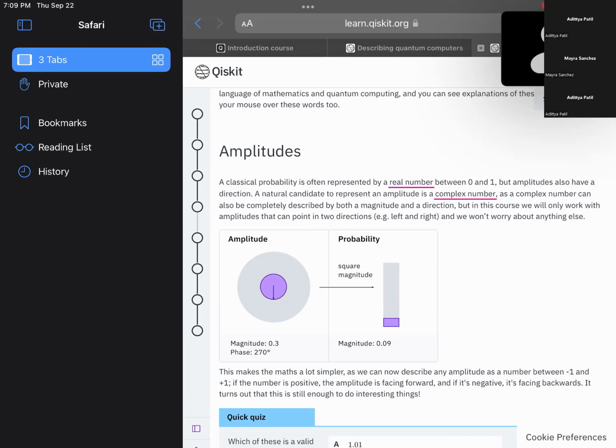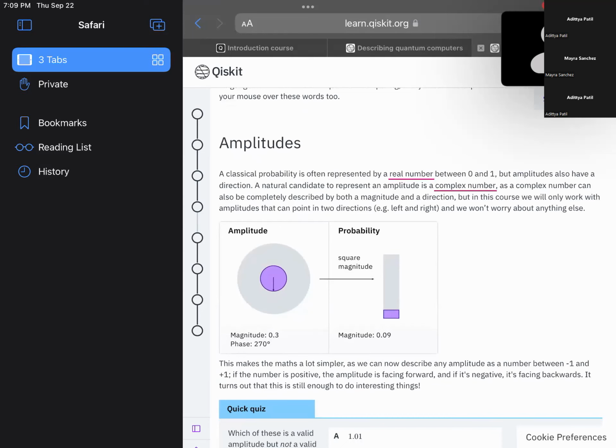So as you can see here, this is an amplitude which has a magnitude of 0.3, so about 30% of the area is taken up in the circle over here, and the arrow is pointing downwards. So that's what's called a phase. If we treat the circle like a unit circle, if we rotate 270 degrees from 0, then we'll be ending up in this direction. But if you square an amplitude, you will end up with only one number. That's what's called a probability. So if you square 0.3, you'll get 0.09.